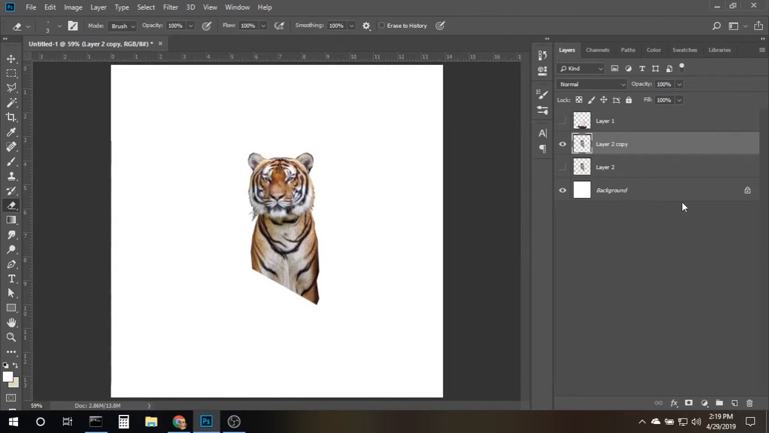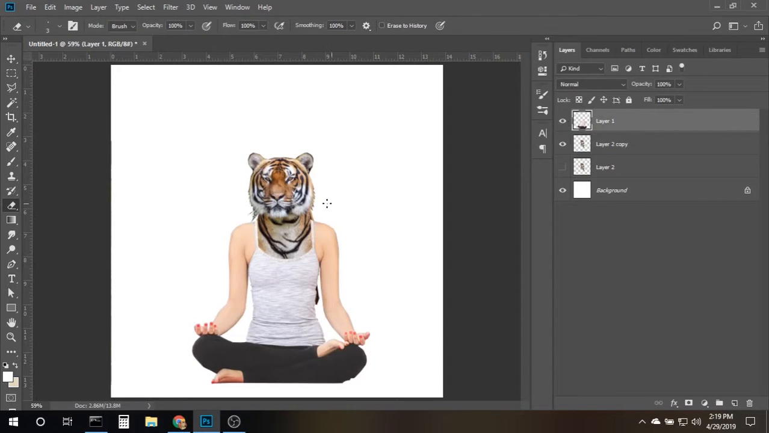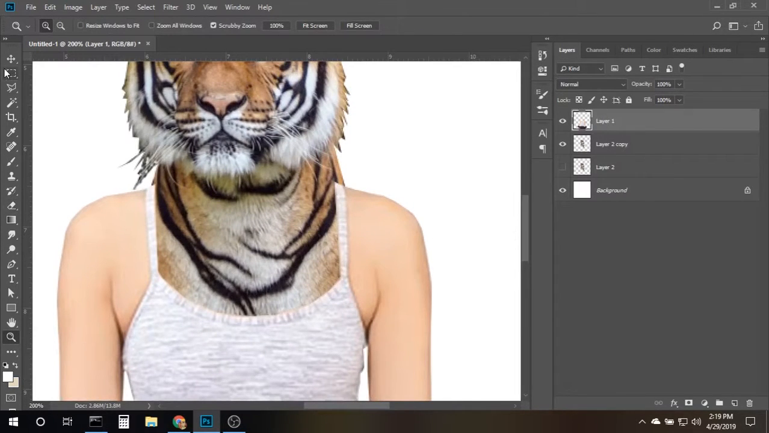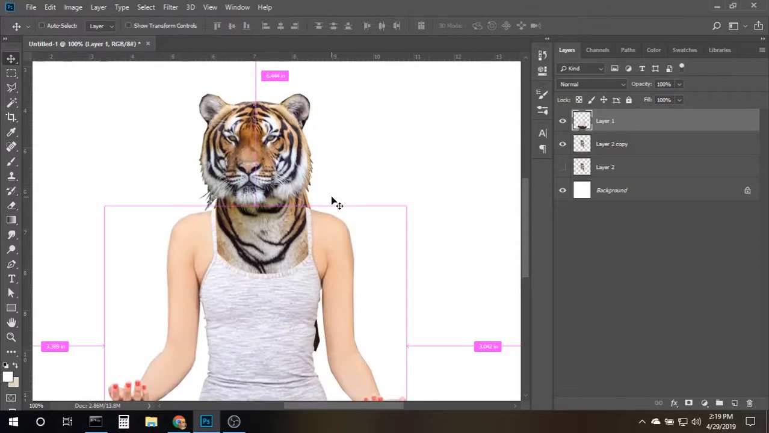Okay, so now that we've got our tiger, let's put it on the woman. We've got a little overlap here, but if you look, the neck isn't really fitting, so we still have to resize.